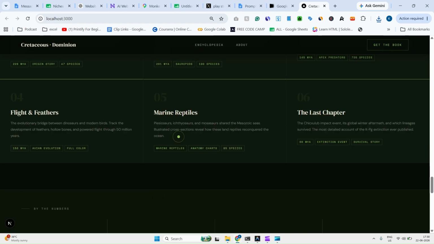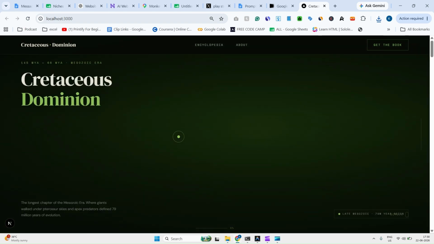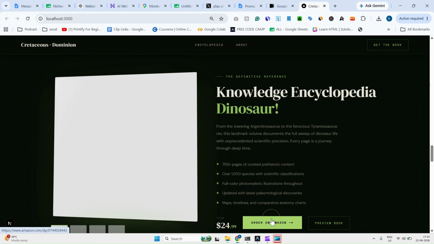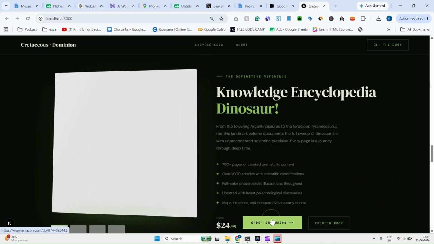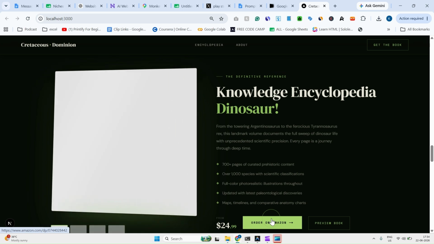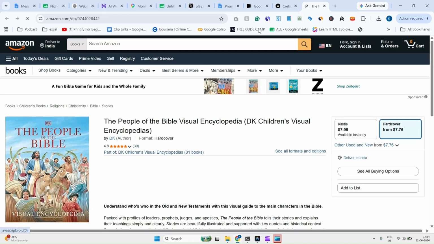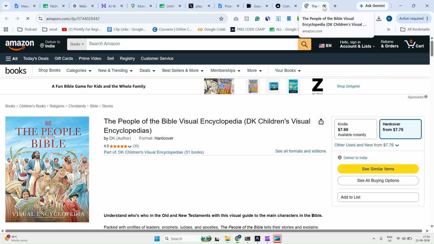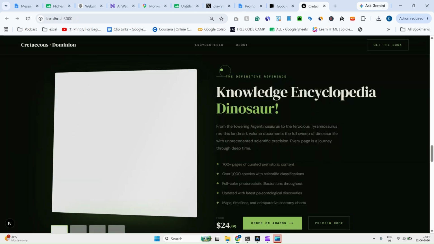Okay, so we have two things left. One is to add the video in the hero section. Second is to sync it with the Amazon page. The book I was showing on the previous demo is from Amazon, and whenever anyone clicks on it, it will redirect to the Amazon page. But right now it is not synced. Even if I click on order on Amazon, it is redirecting to a wrong website, wrong book. My bad. So we have to fix it.